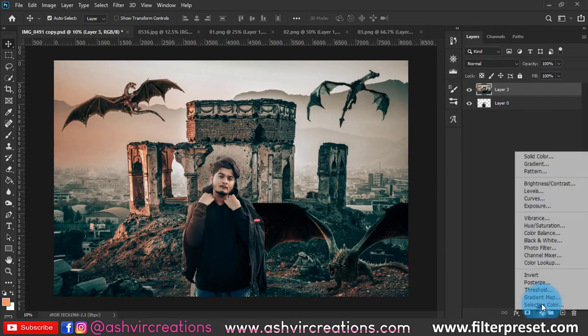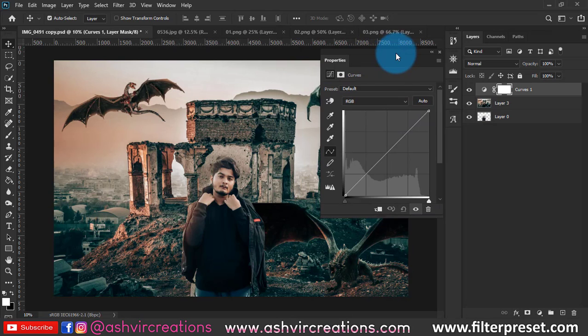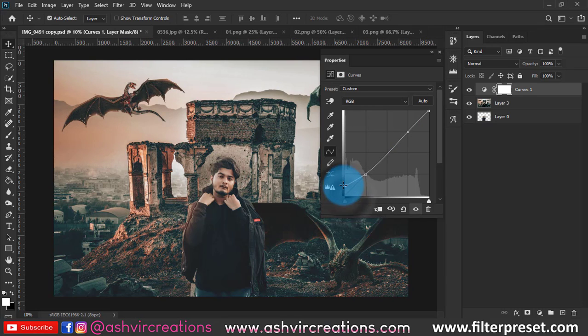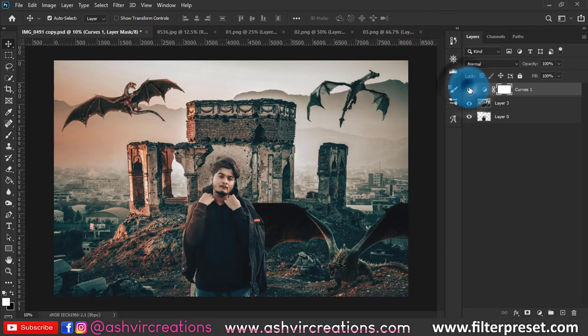Again, now we will go to the curve and click one point over here and one point over here, and move it to the upward position just to add a matte effect on the photo, right? Just a bit would be pretty perfect, I guess. Now this one seems to be perfect, I guess, right?